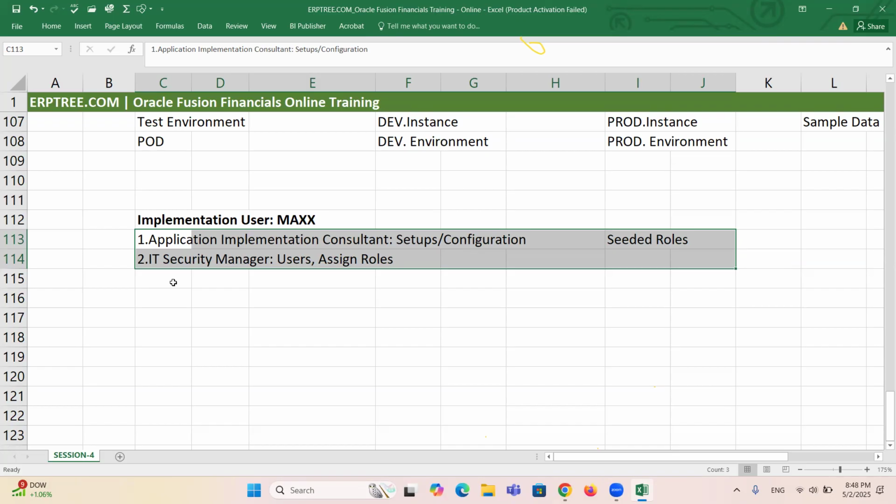Any other questions, please? Sir, may I know, is there any difference between application implementation consultant and technical or functional consultant? See, there are primarily two types of consultants, technical and functional. If you are working as a functional consultant, you need access to these two roles. If you are working as a technical consultant, you need different roles.